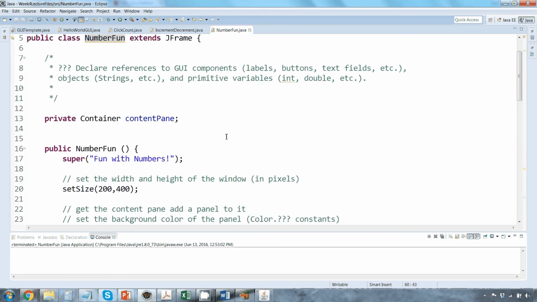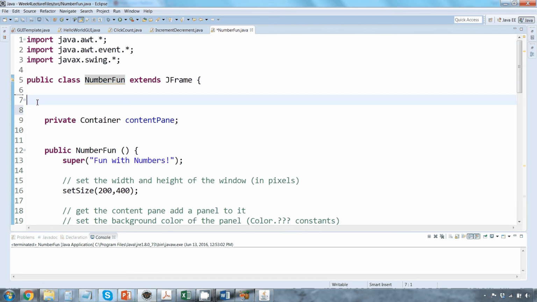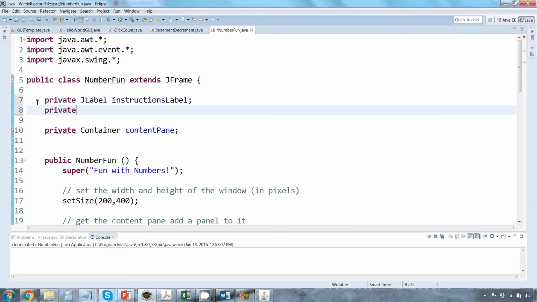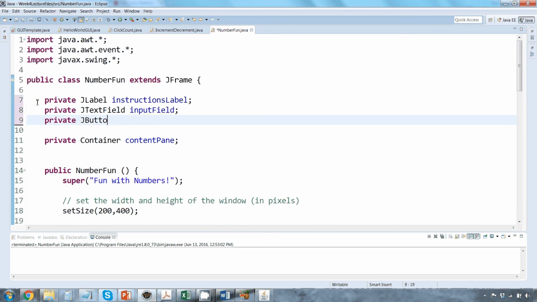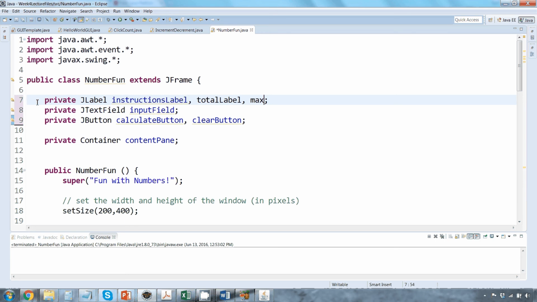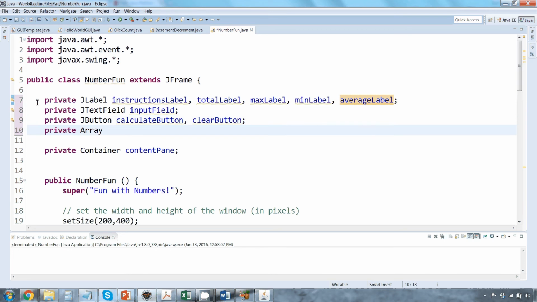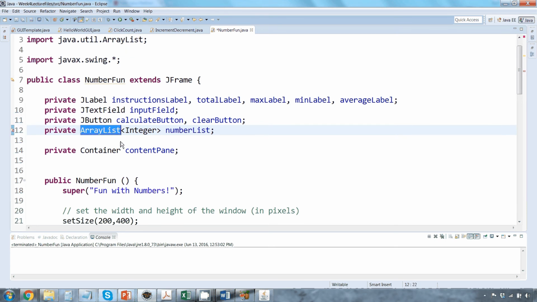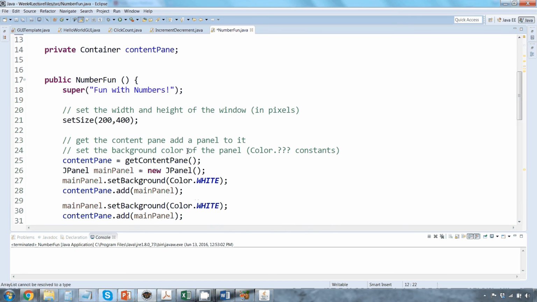Okay, so let's now create our components. So again, we said we're going to have some instructions, which I probably could just declare as a local variable to the constructor, but either way works. We're going to have a text field, call it the input field. We're going to have a calculate button, as well as a clear button. And then I need some more labels too, right? I need the total label, the max label, the min label, and the average label. Now I also need some way to keep track of the numbers that the user is entering in, right? So to do that, I will use an ArrayList. Of course I need to import that from the java.util package. Okay, so let's create all of those components.